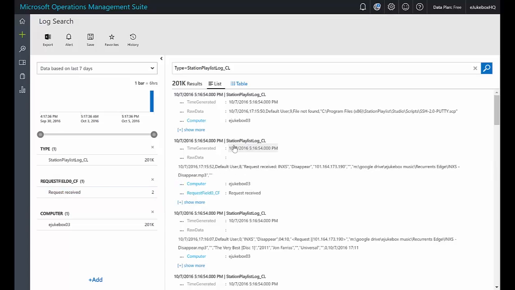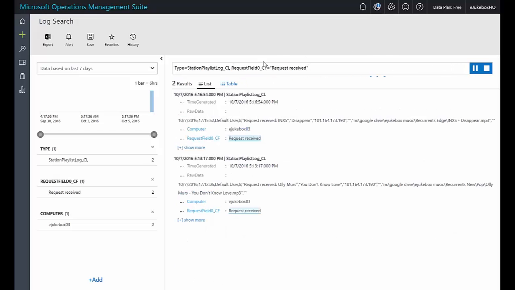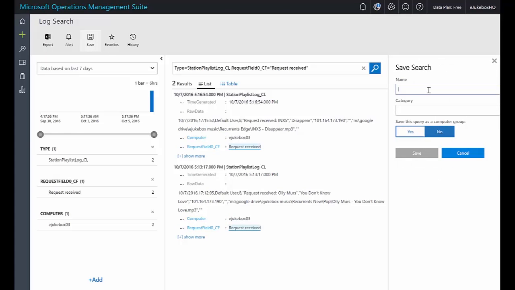It's also here, the entry here. If we have a look, you can see it's got another area here called request received. Now, if I click on here and do a search, it'll bring up all request received custom fields in the custom log. We can then do things like save this log search as a favorite log search, and we can add that to the workspace. So let's do that now. We'll save that and give it a name.